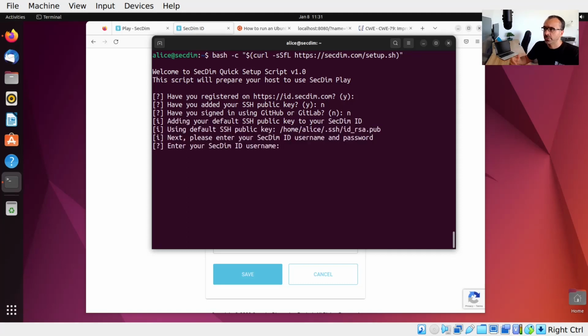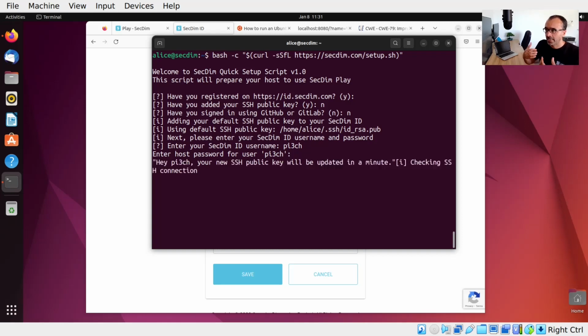No. Now the next thing the script does, it will generate a default pair of SSH keys. If this default SSH public key or pair of SSH keys has already been generated, or you already have one, the script will reuse it. And the next thing it does, it asks for your SecDim username and password so it can upload the SSH public key to your account. It will then check if the SSH connection is successful, and if so, we would be able to clone any repositories from the server.